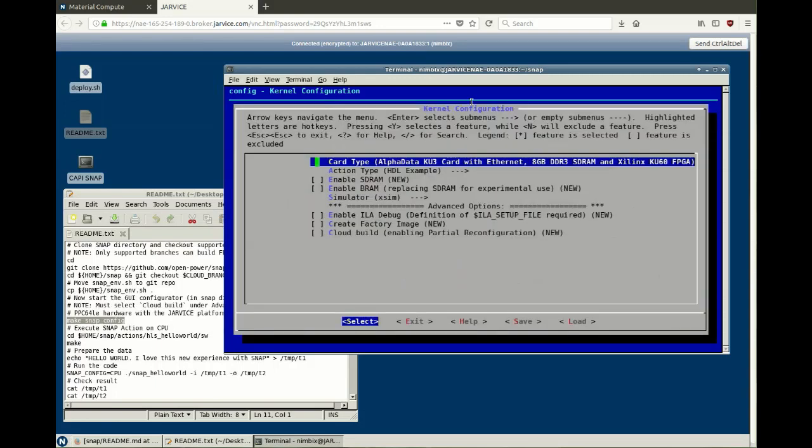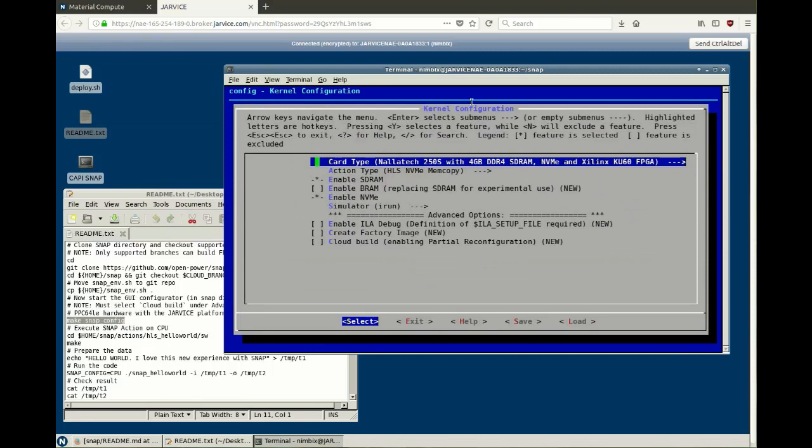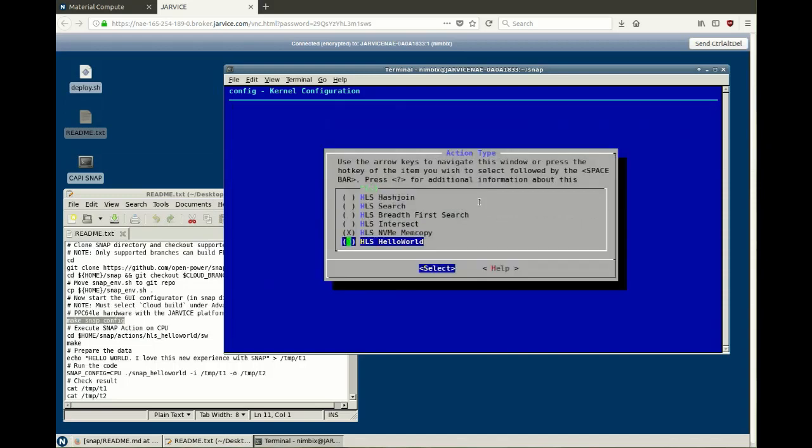Depending on the available card type in the cloud, select the appropriate card. For this education module, that means select the Nallatech N250S again here. Also make sure the Cloud Build menu item is selected. As soon as we switched back to the Nallatech 250S card, the Enable NVMe option became selected again. However, for this hands-on exercise, we need the HLS Hello World example action, so let's select it here.